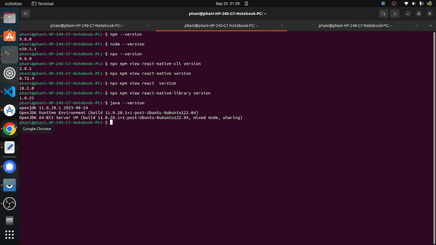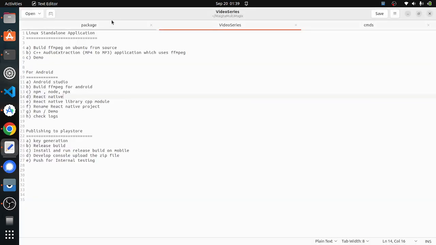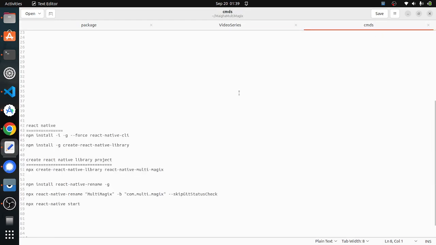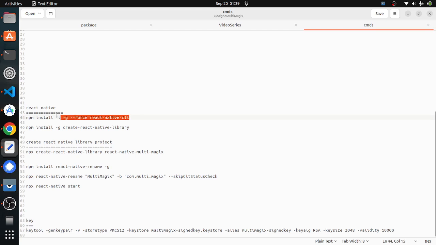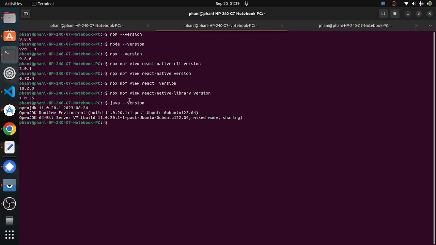After installing Node, we need to install React, which is the UI for our mobile application. These are the commands you need to follow for React Native. First we need to install React Native CLI, which will install React, React Native, and React Native CLI. Next we need to install the React Native library module, which is for the integration of the front end and the back end project.